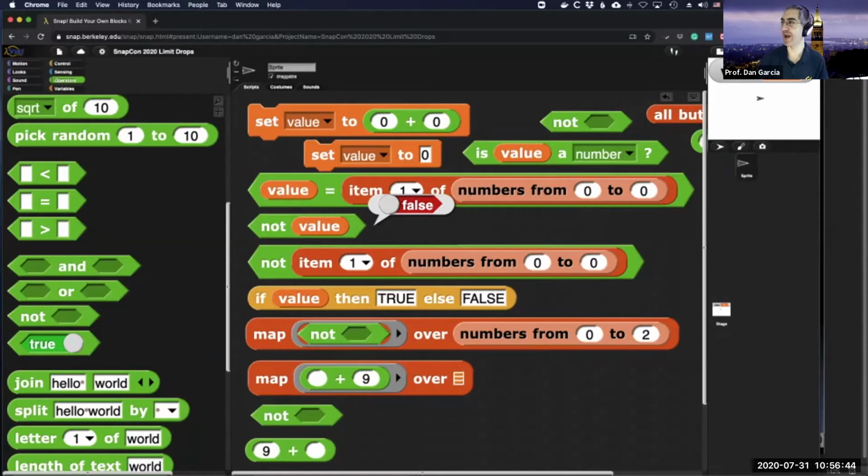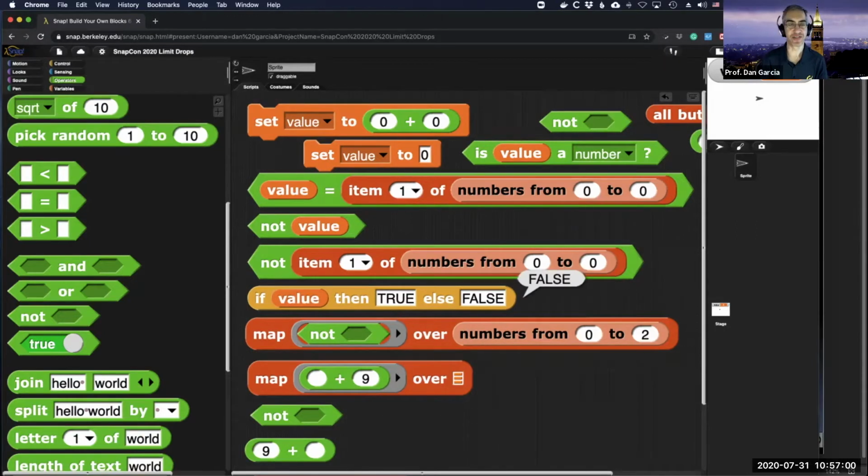But here's the strange thing. Watch this one. Set value to 0 plus 0. Tell me if this changes. Ready? Here we go. There, I clicked it. No visible change to the user. And now what do you think will happen? It's now false. So there's something fishy about 0: if you type it in, it turns out it's true, but if you have it as an expression, it turns out it's false. So it's a little fishy here.